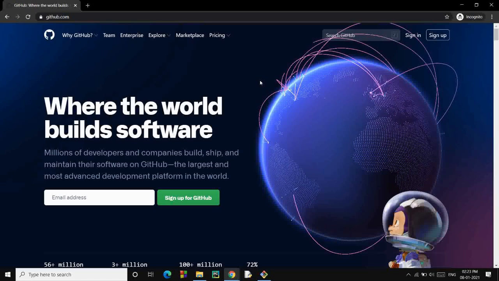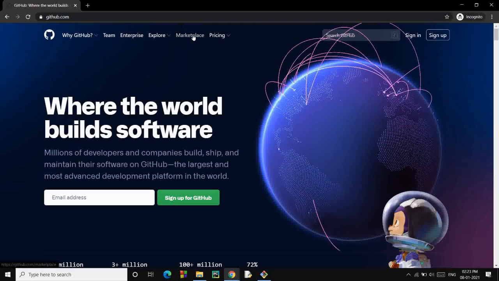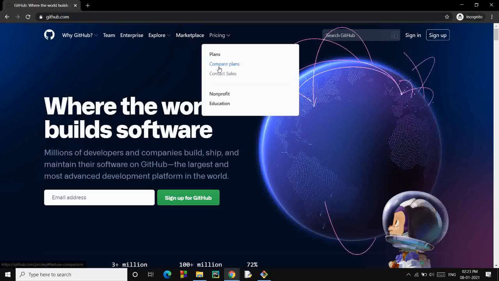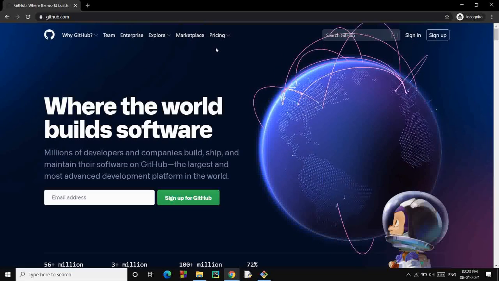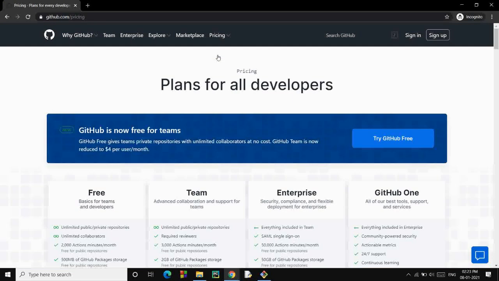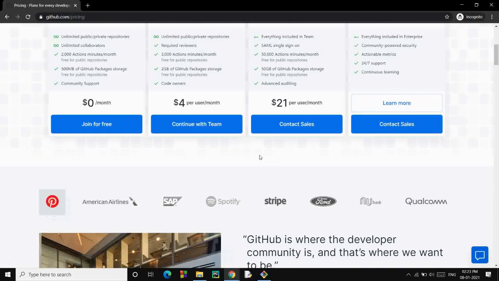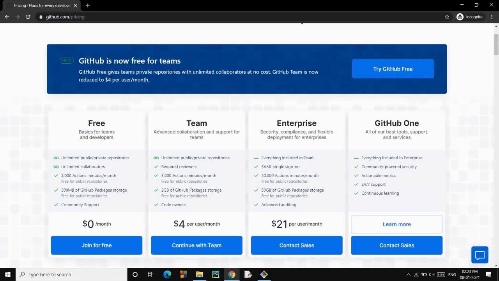So this is the interface that GitHub provides, and let's jump on to the pricing first of all. So GitHub is a code hosting platform, so definitely it has some plans as well. Let's check out the GitHub plans. These are the 4 plans that GitHub provides, and right now we are using the free plan. All the developers who are students actually use this basic plan, which is free of cost, and it provides unlimited private and public repositories and unlimited collaborators as well.